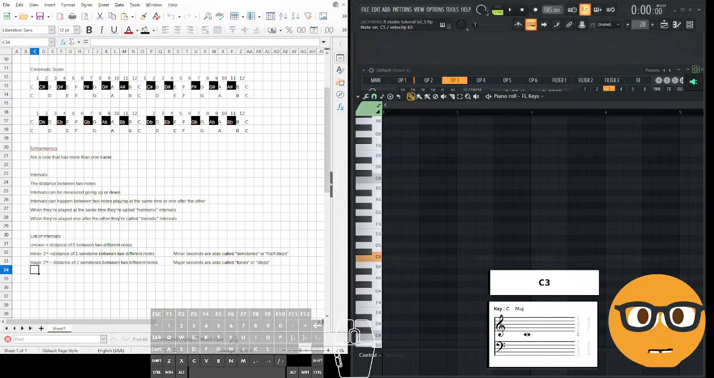So here, C down to this was a minor second. C up to here was a minor second also. This is a major second, this is a minor third, major third, perfect fourth, tritone, perfect fifth. Okay, I shouldn't rush it though. Minor third, here we are. Minor third equals a distance of 3 semitones, either up or down.